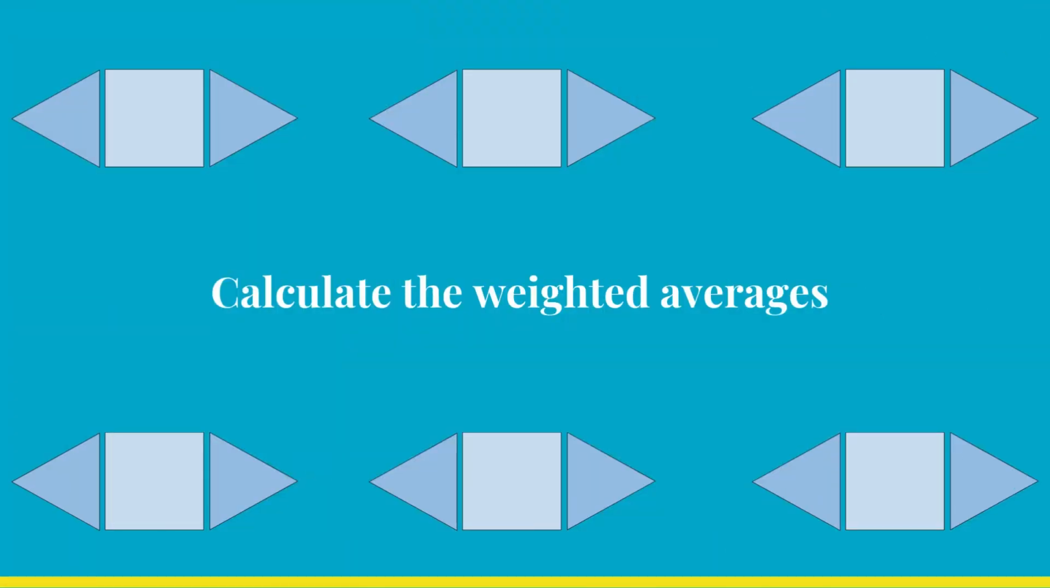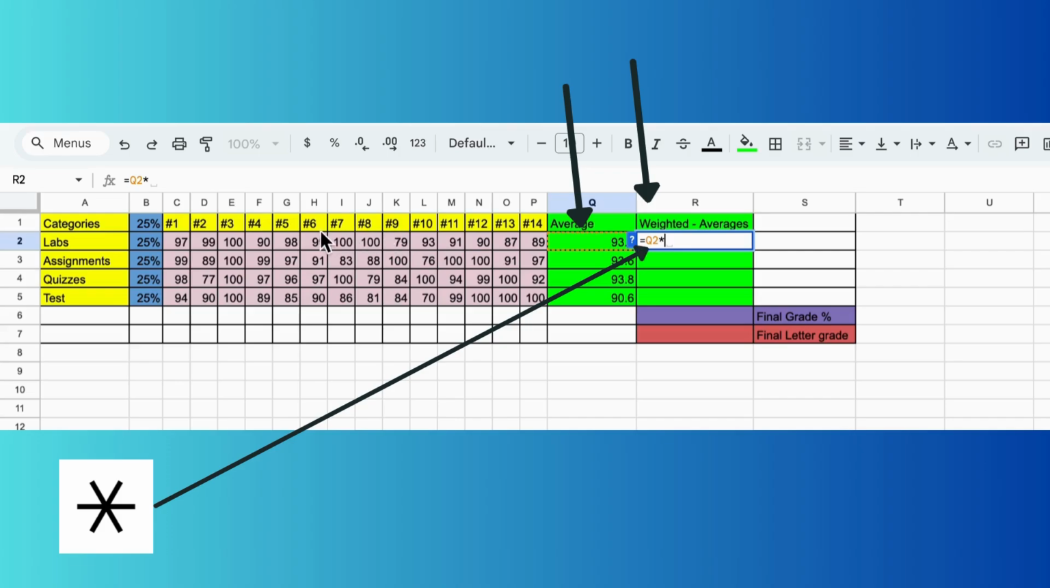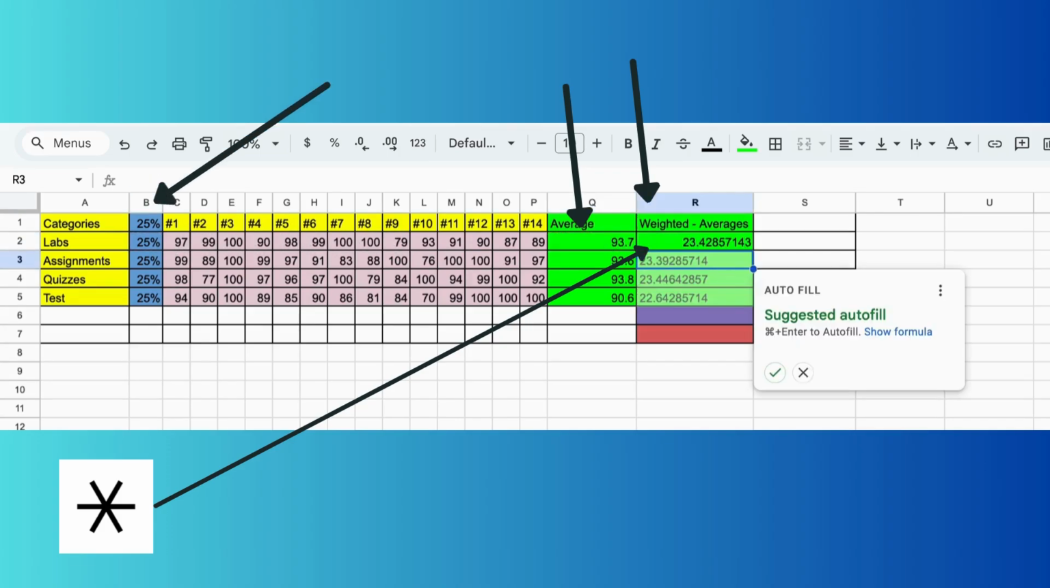Now we will begin to calculate the weighted averages using multiplication. In column R, we will implement our function and signal that by putting the equal sign. Then we will select Q2. Then add the multiplication sign and multiply that by the weight of each category from B2. We then press enter to finish the equation.